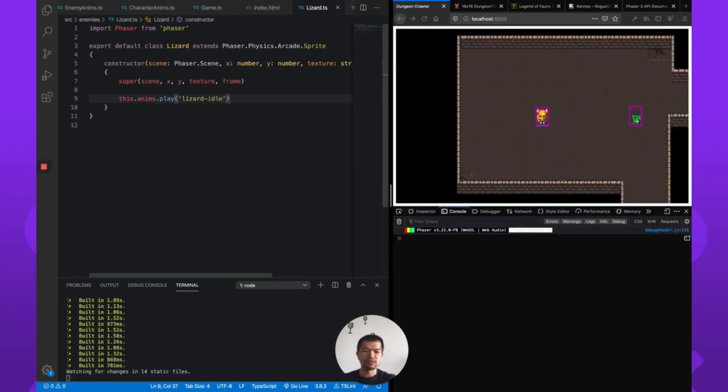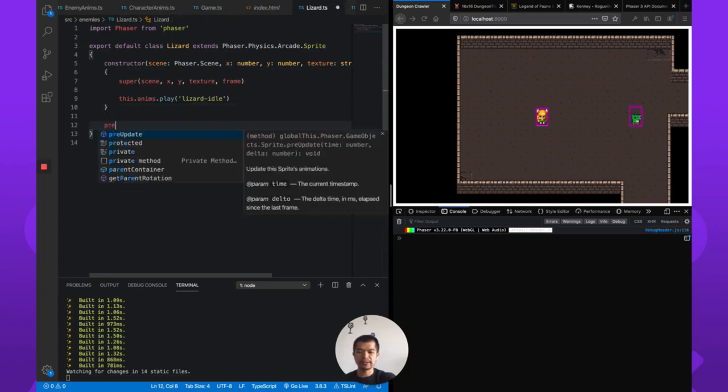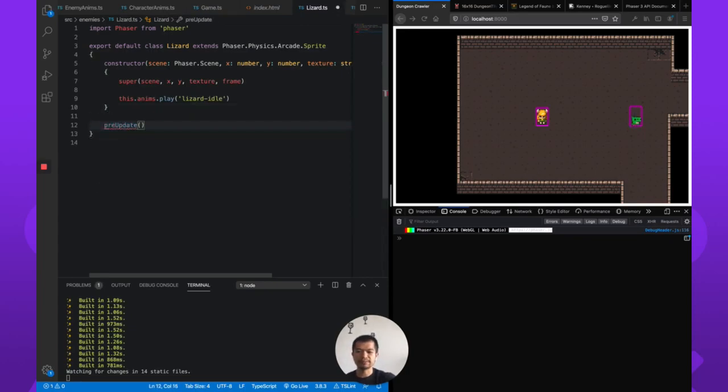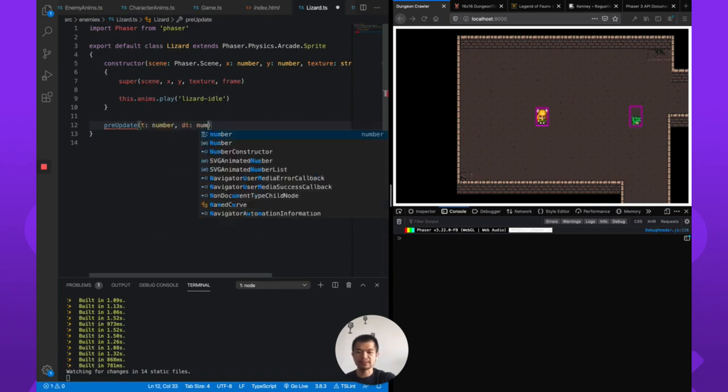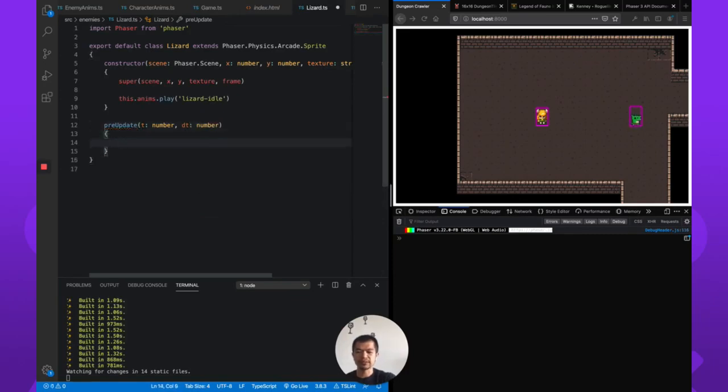Now he needs to move randomly, right? That's what we want him to do. That's the simplest thing to do right now. There's obviously different AI logic you can develop, but we're going to do random. And let's see, how should we make that work? So first, we're going to use preUpdate, which just like update in a scene takes or passes in a time and delta time into the parameter list.